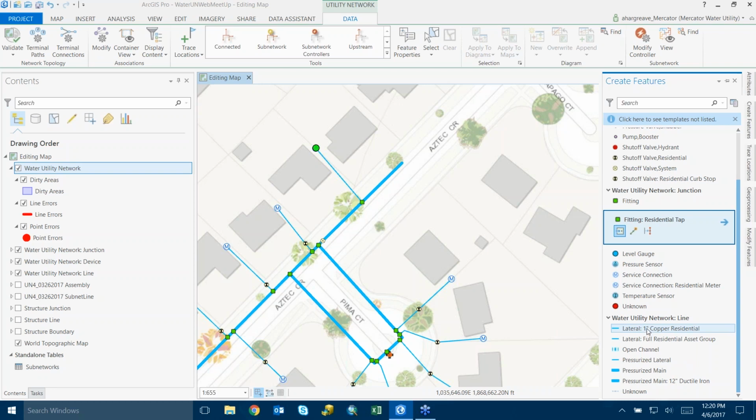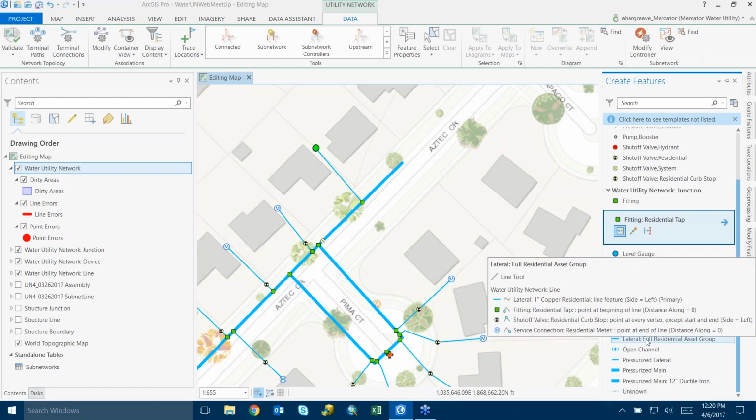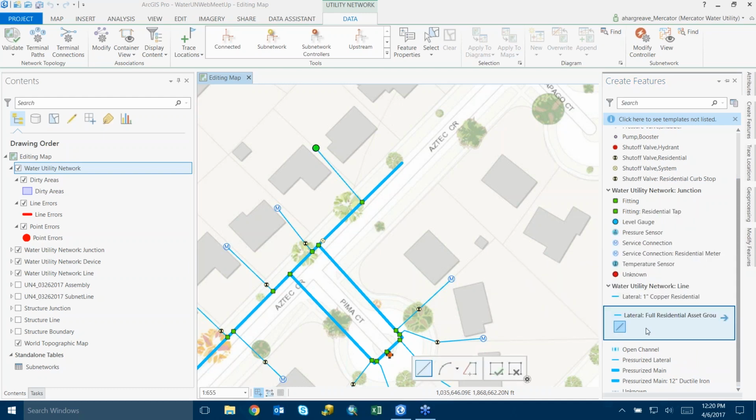So for example, a lateral isn't just a lateral, but it's a 1-inch copper residential lateral. But I don't want to have to build these things individually. I want to be able to replicate some of the functionality that we've seen available through solutions that plug into ArcMap. And again, that's functionality that is just native inside of ArcGIS Pro.